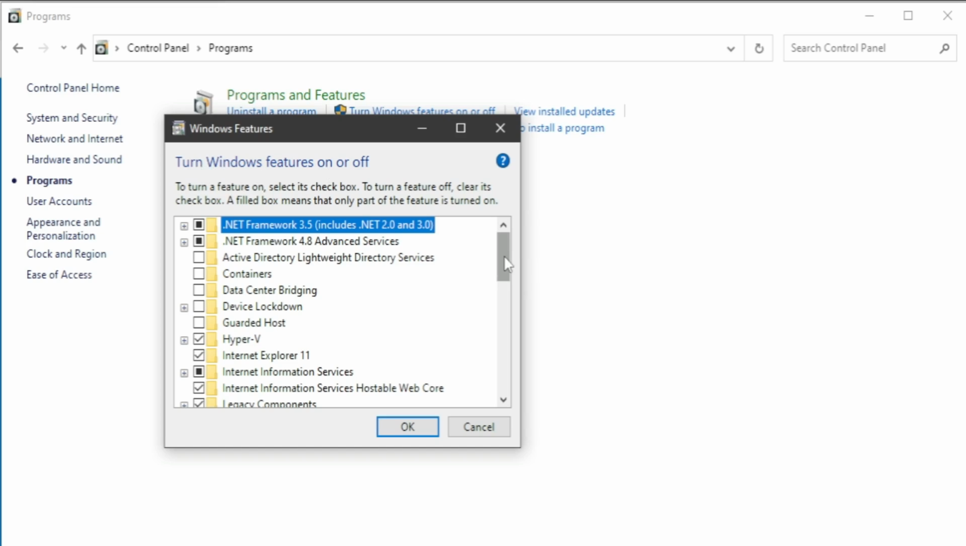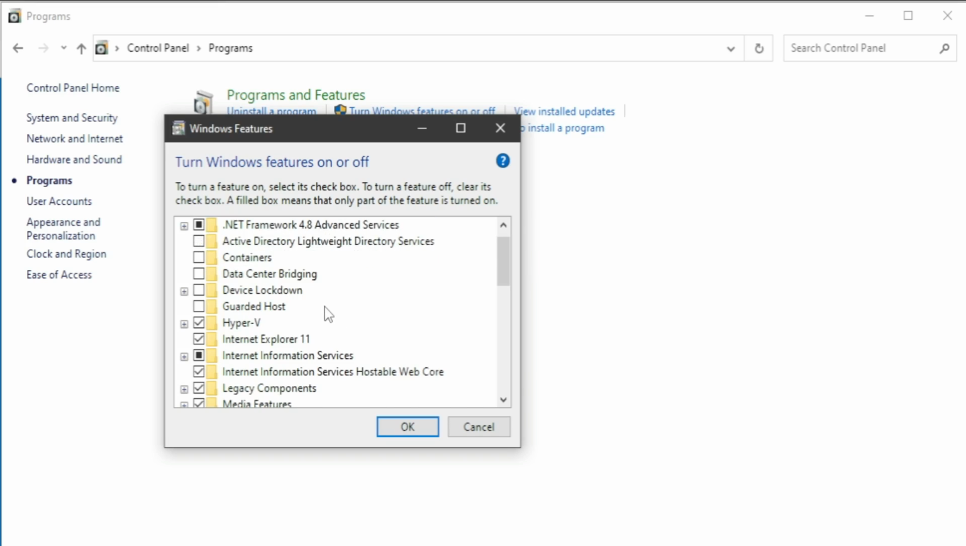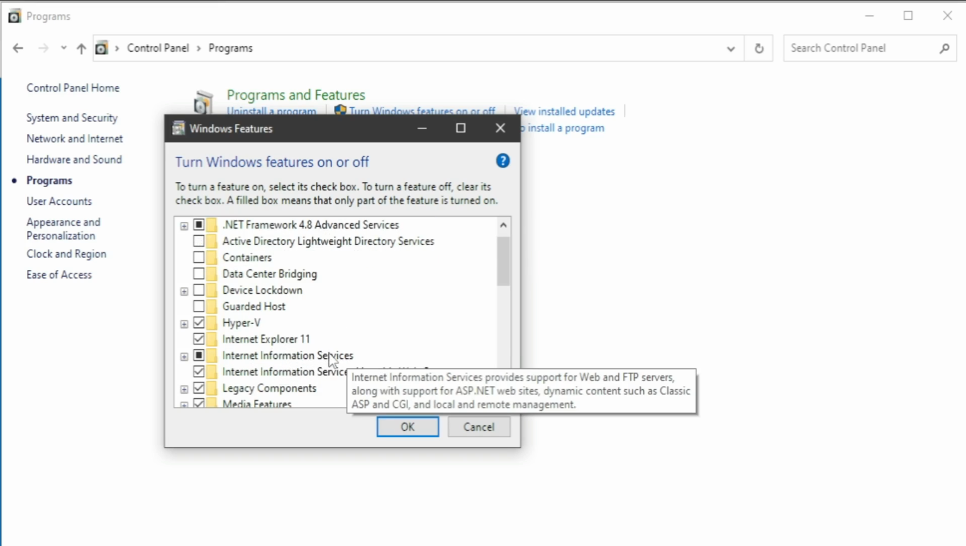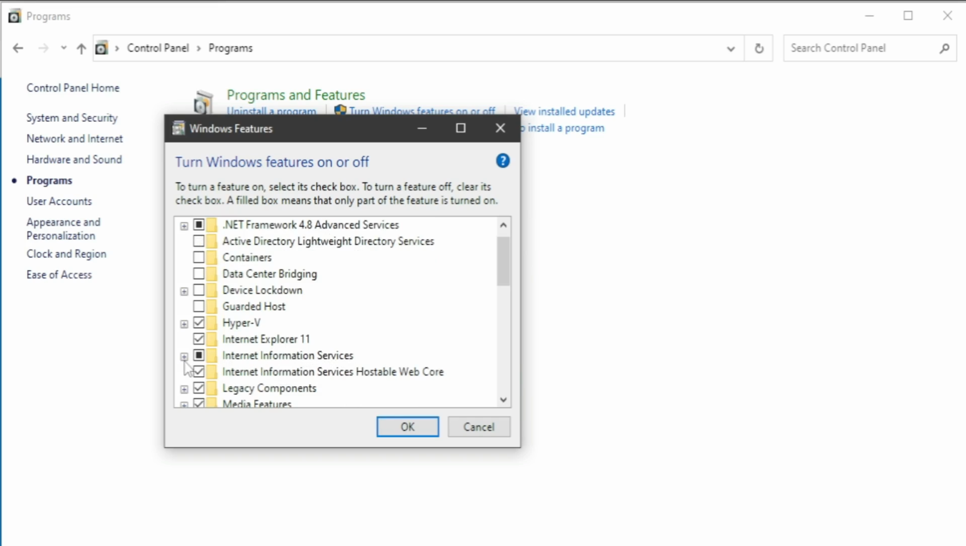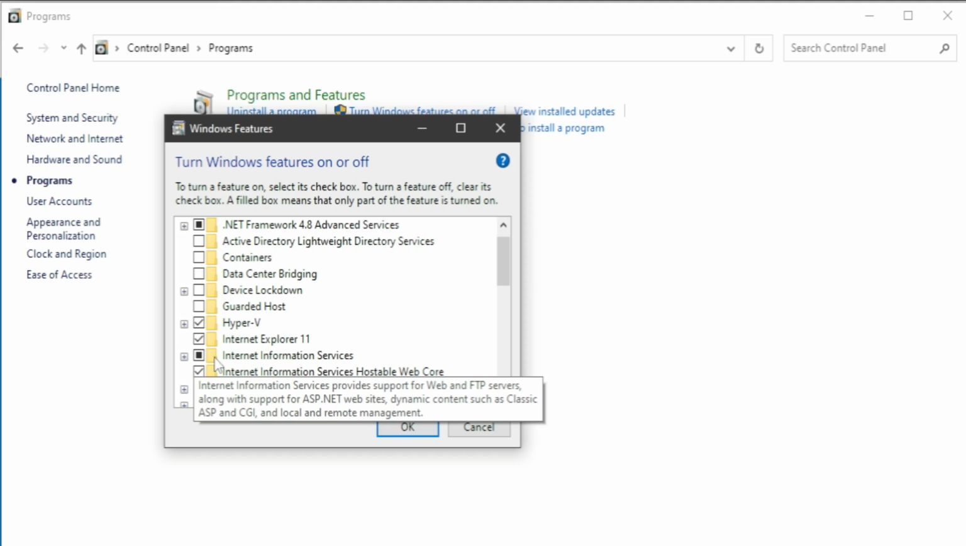Now, if you wanted to use a specific .NET feature, or version of .NET framework, make sure you have these two options also checked. You have .NET framework 3.5 and 4.8, so have them checked. Now, somewhere down here, you have Internet Information Services. As you've noticed, I also have a check mark on this option.